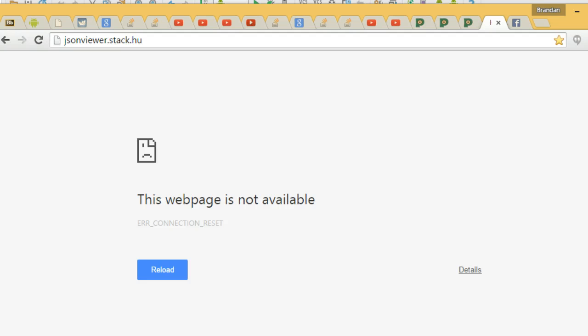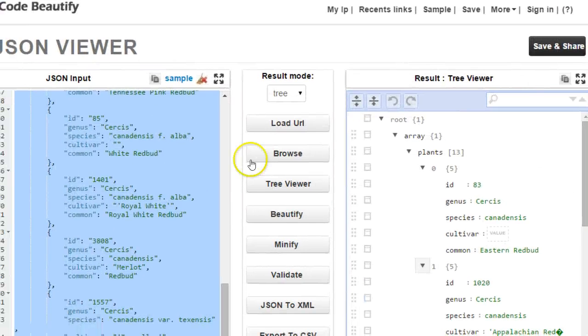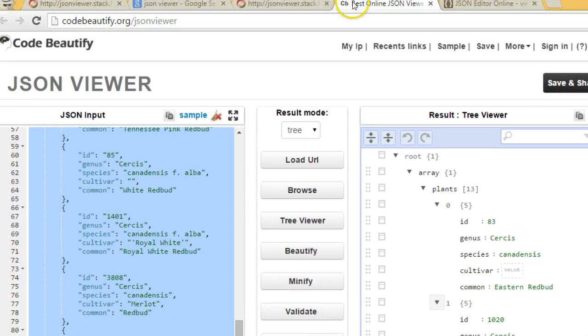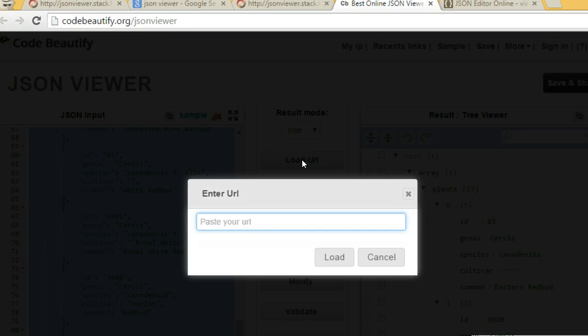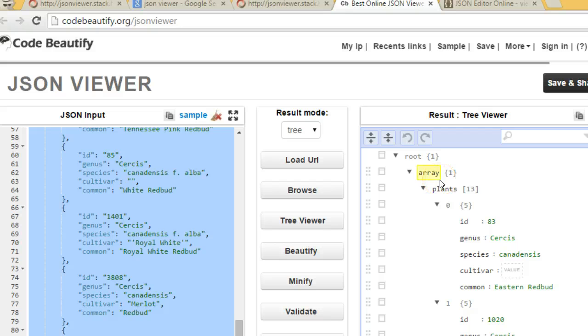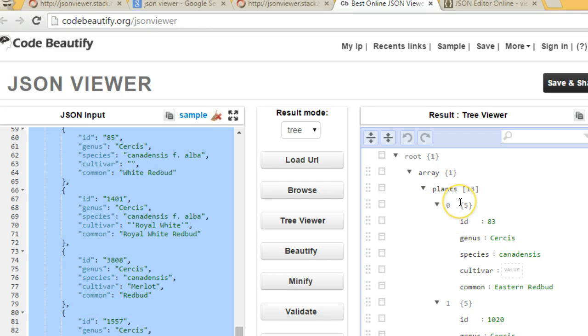For some reason, I'm unable to access that tonight. So instead, I went to this one called codebeautify.org JSON viewer, and this is also very nice. Both of them are very nice. This also lets you just put the URL in. So I put in the URL and load.